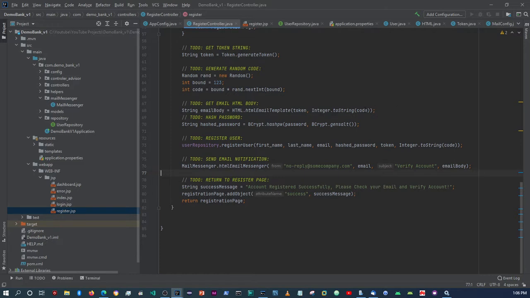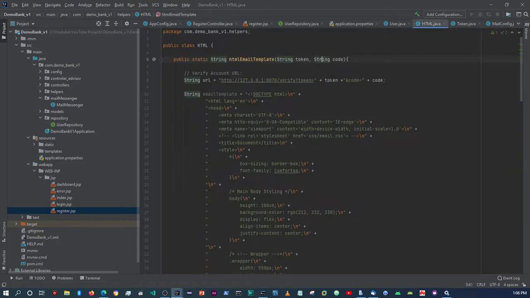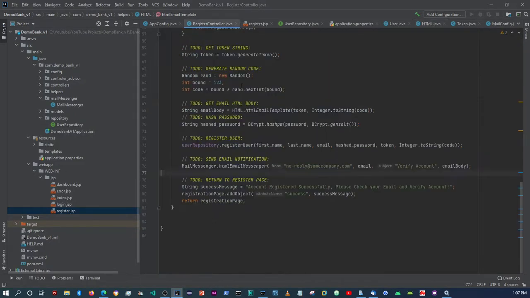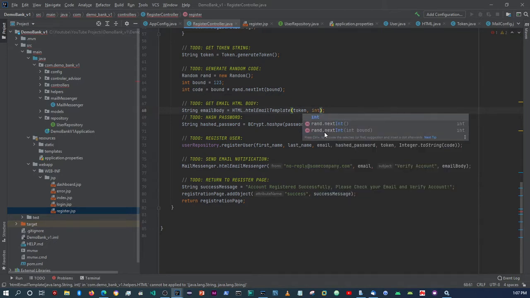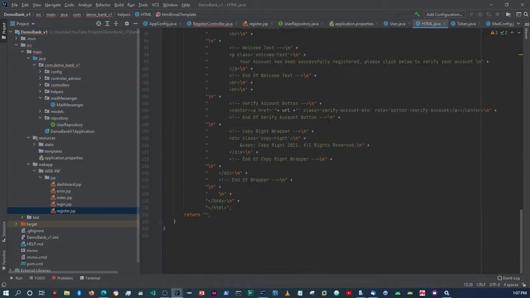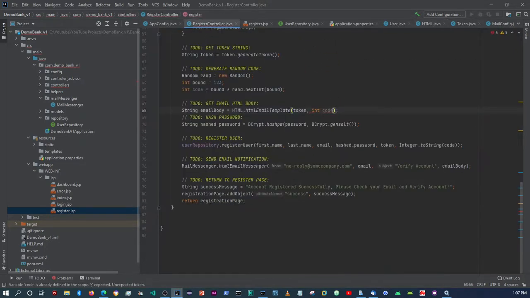Okay. All right. So let's do this. I want to modify this. Let's just make it into an integer, right? And then let's modify this as well and say code, right? And then let me just verify again. Int code. What's the issue here?